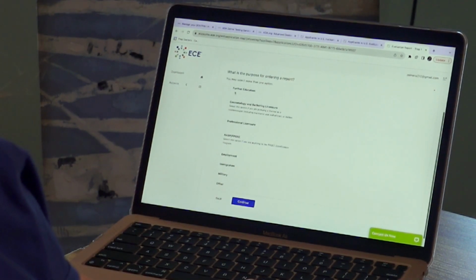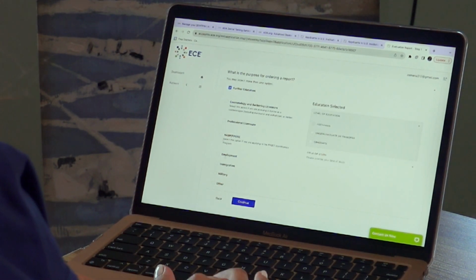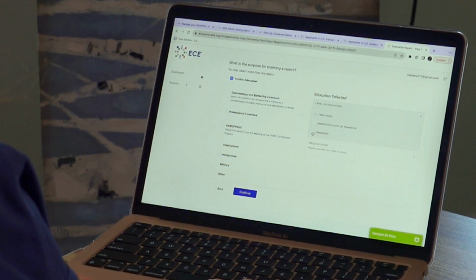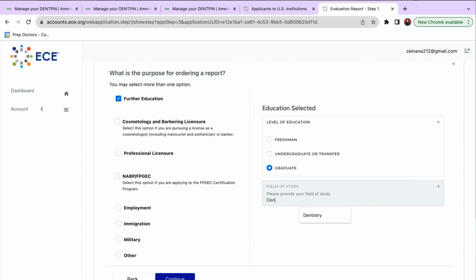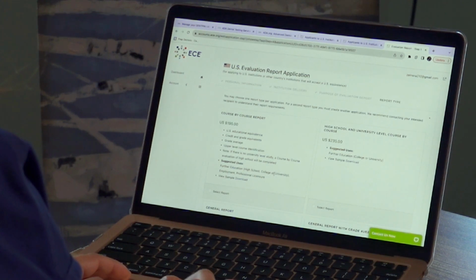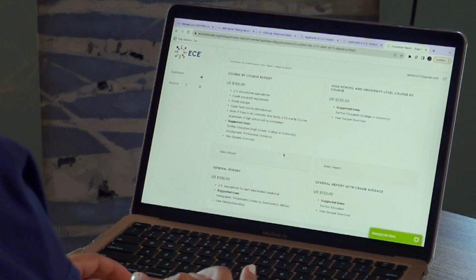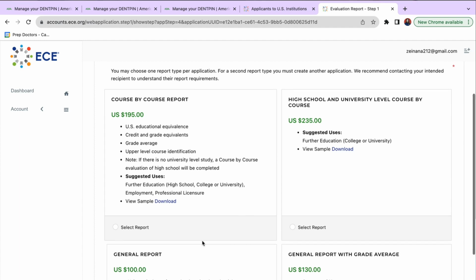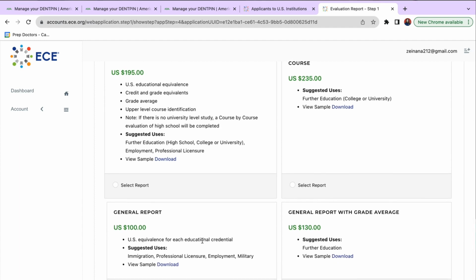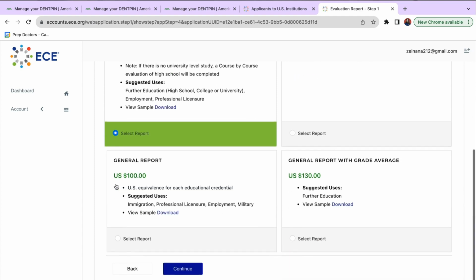What is the purpose for ordering a report? Mainly it's further education. You can choose anything else. And education level is graduate. Field of study is dentistry. Click continue. Now, this is where people get lost. If you're applying for a Canadian school, you can choose either course by course or general report with grade average, or general report. Any of these work for Canada. As for the US, it's better to just choose the course by course report. So I'm going to just choose this one for now and click continue.